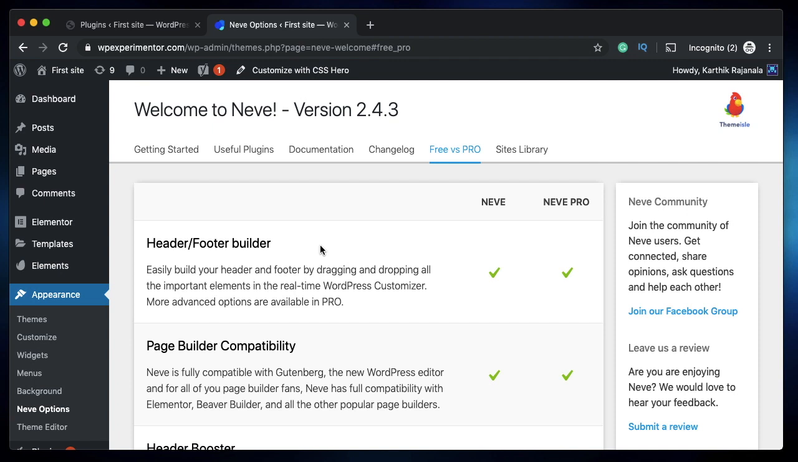So Neve is an excellent theme. You can also go with the free version if you think you don't need the pro version. I'll leave a link to the pro add-on, like I said, in the description. That's a quick overview of Neve by ThemeIsle, and we'll be discussing more about things in later videos.